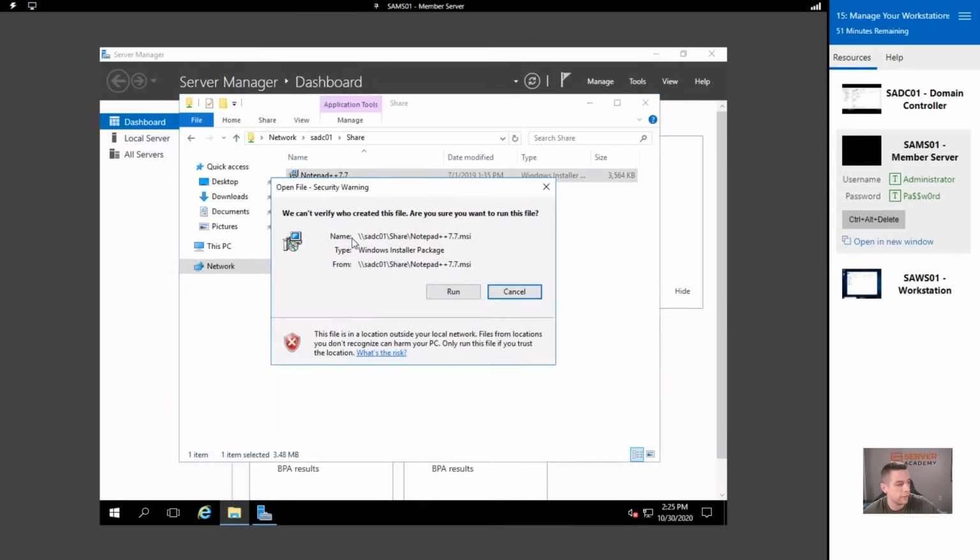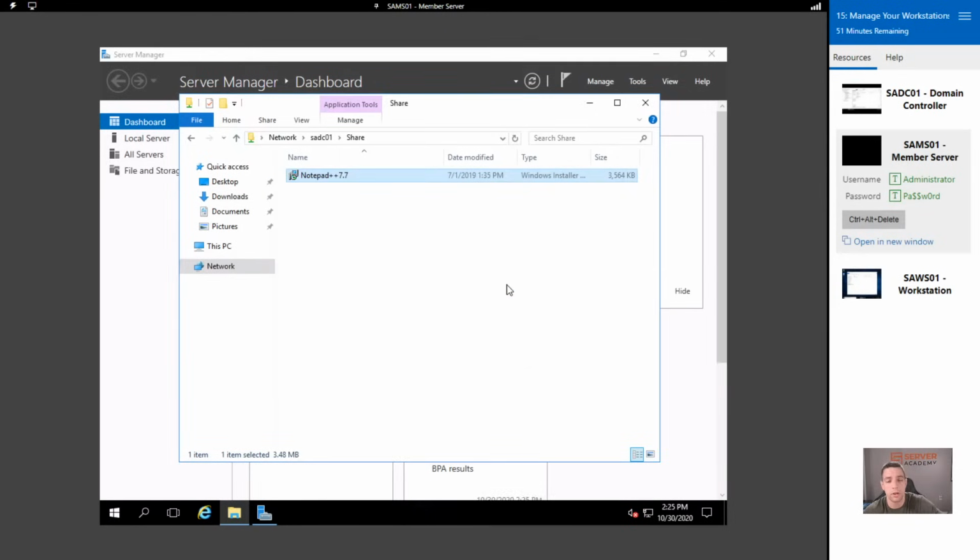And I could run this manually by double clicking it. We don't want to do that. We want group policy to do the work for us. That's the whole point. When you're doing automated deployments, you don't want to have to do a lot of work. You want group policy to do it for you. That way you can get back to watching cat videos and things like that. The important things, the internet.